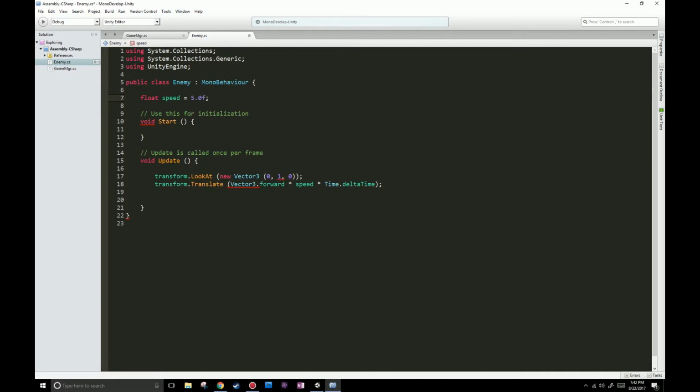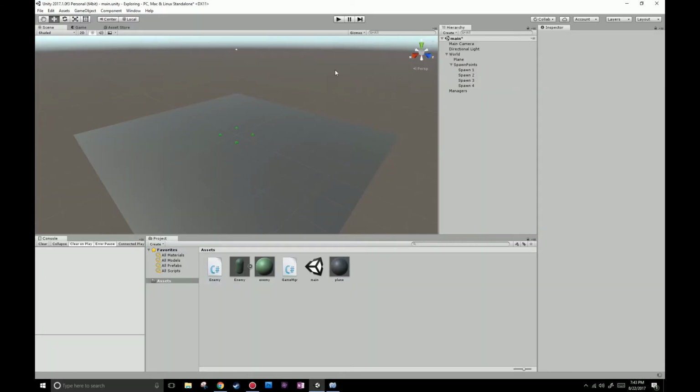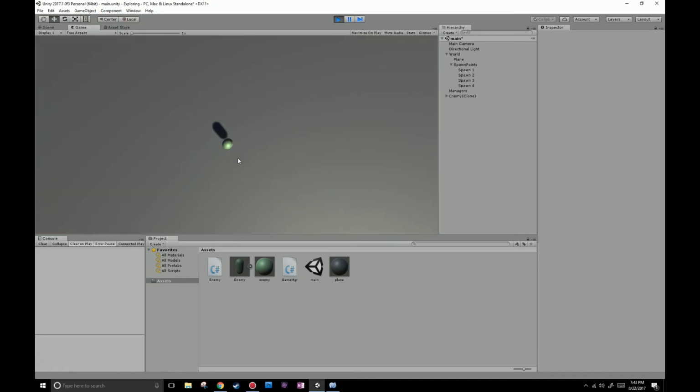And I'll go ahead and do that. So we're giving him a speed. We're saying, okay, when you update, turn to look at the center of the world, but a little bit up from the ground. And then we want you to translate yourself over there based on your speed and how much time has passed since the last frame. So let's save this. Going to end up with a whole bunch of game objects in our world if we keep spawning these guys, but it's not that big a deal.